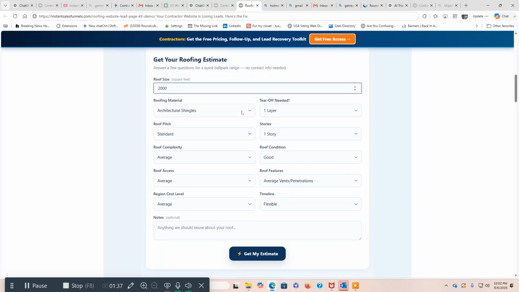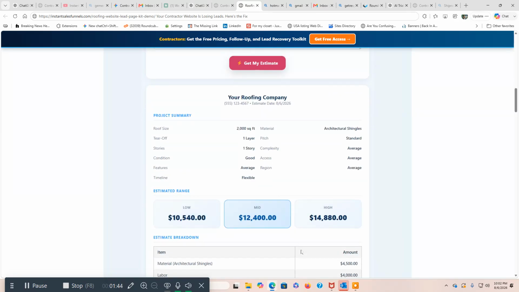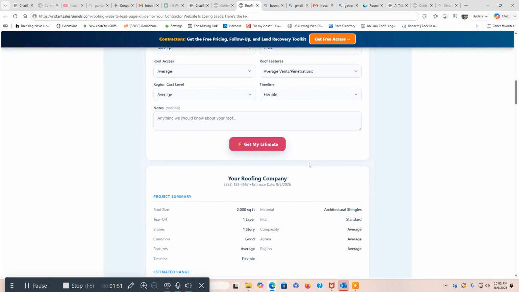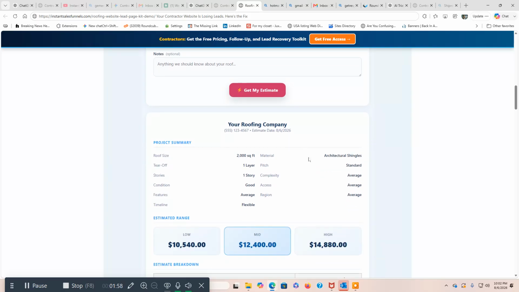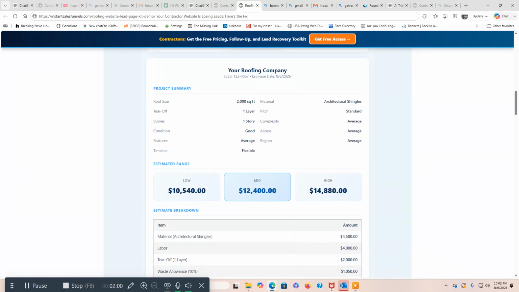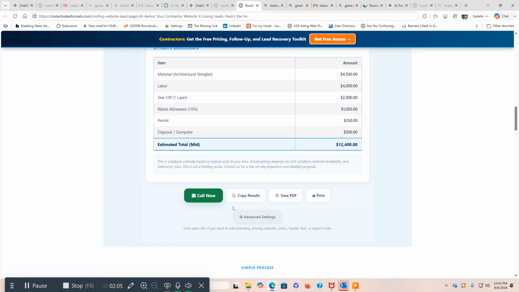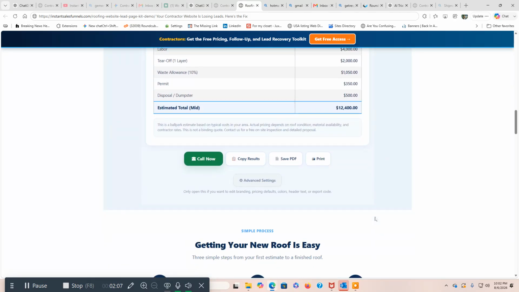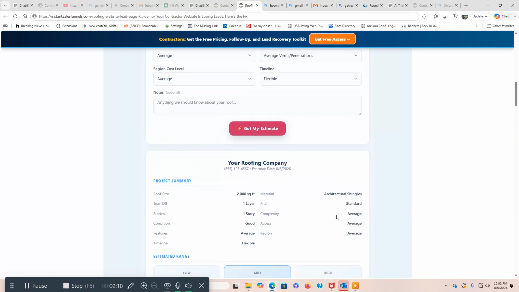I'm not going to fill any of this out, but these are all drop downs in order to give a more accurate estimate. All you do is click. You can also put notes in. Click get my estimate, and it comes up with this right here. As you can see, the pitch, and it's got the name of your company right on top with your phone number, estimate date. And it's going to give you an estimated range, low, mid, and high. Break everything down for you. Call now button. And you even got advanced settings right here, which I'll show you in a minute.